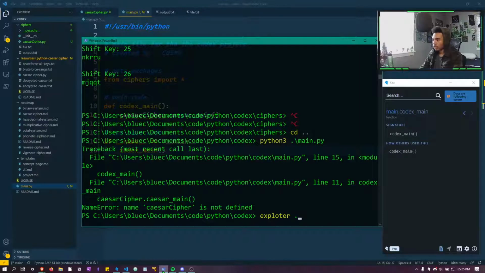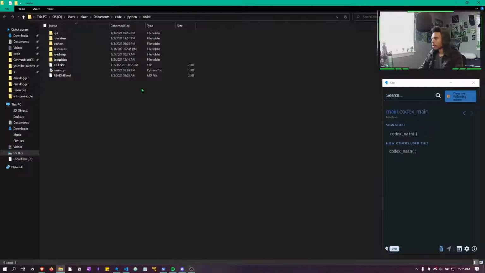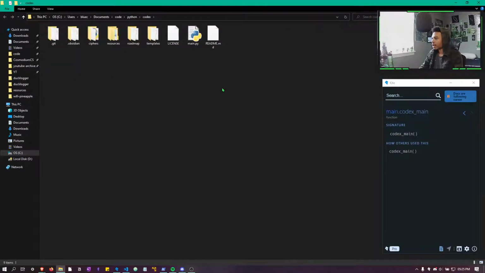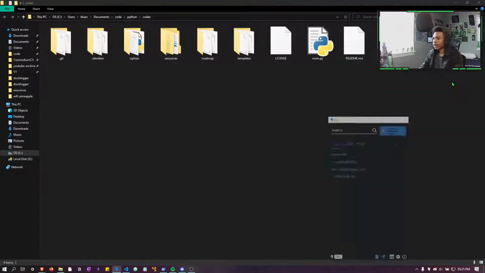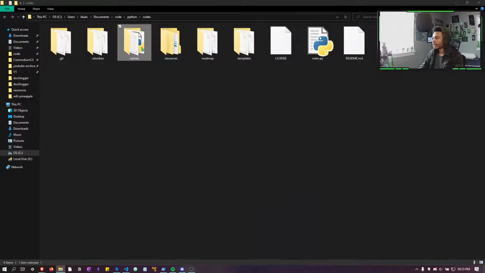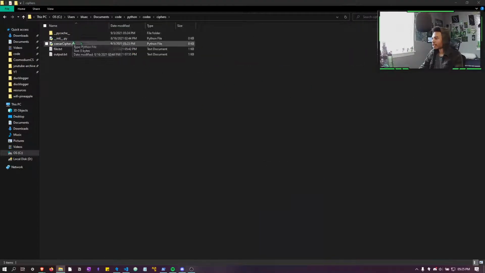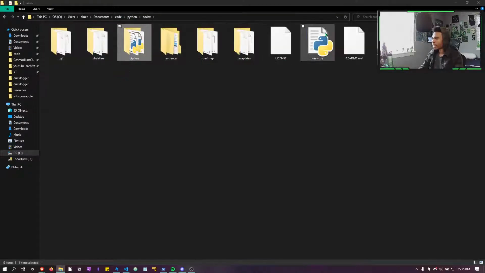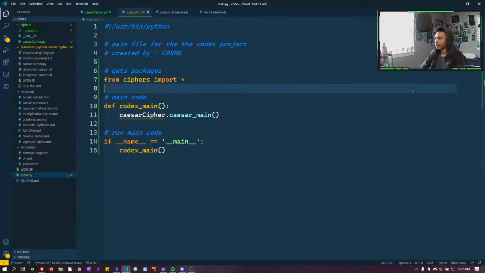Explorer. Cool. So here's the Codex project, right? So we have our ciphers right here, and this is a package because we have our pycache and our init.py, and then our Caesar cipher.py in here. We actually don't need these two things, so I'm gonna delete those. Outside of that, we have our main.py right here, which is going to be importing from the ciphers package. Hopefully that clarified it. And that's what I'm trying to do.